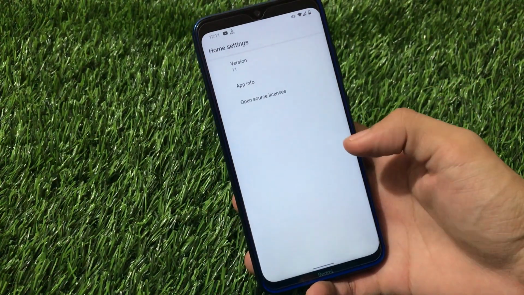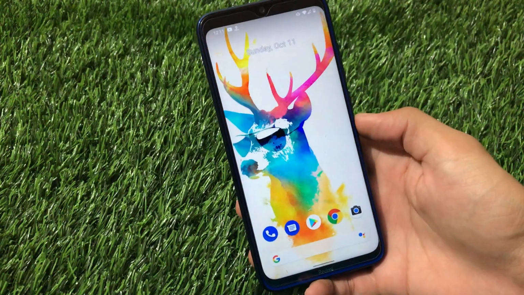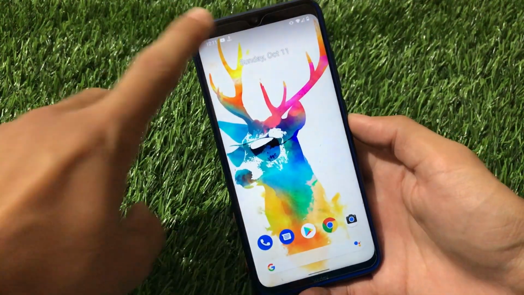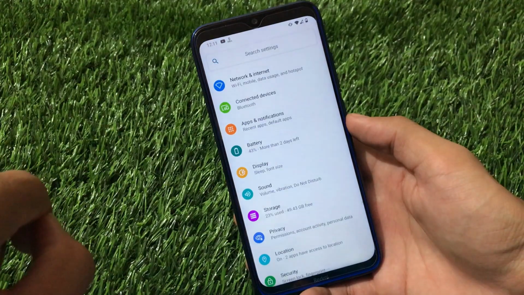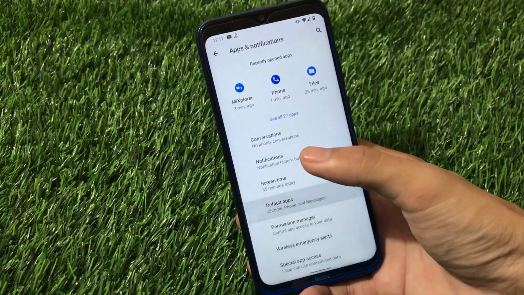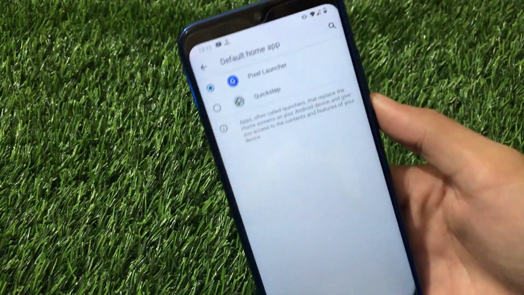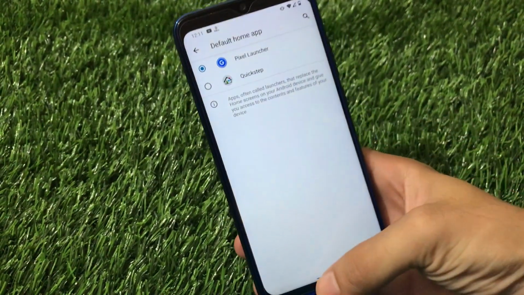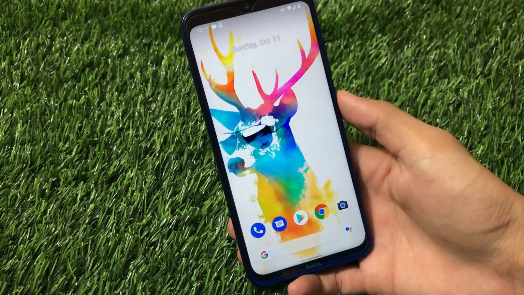If sometimes it gives you a blank screen or something different, what you have to do is just go here, go to your settings, and then go to apps and notifications. Then select default apps and home app, and select the Pixel launcher there, because it will not work if you install it as an APK or like this.